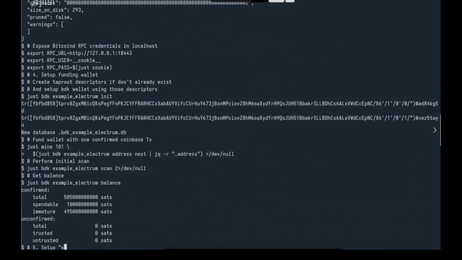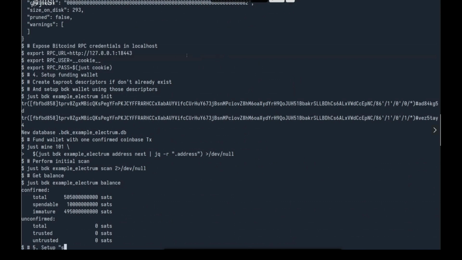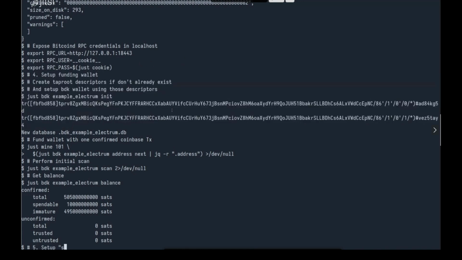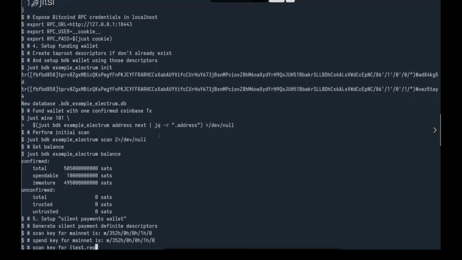So here, what I do is I have set up my Rectest node. I expose the environment variables that I need to interact with the Bitcoin CLI and the BDK CLI tools. First, I set up just a wallet, like any other, not a silent payment wallet, just one to fund the transaction that I'm going to send to the silent payment wallet. So I fund that wallet.